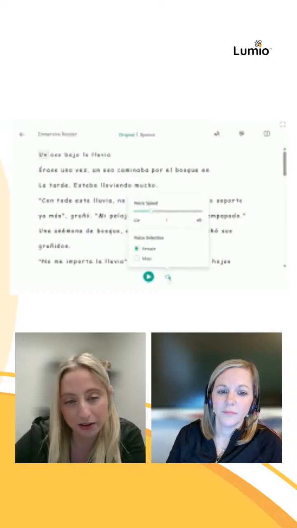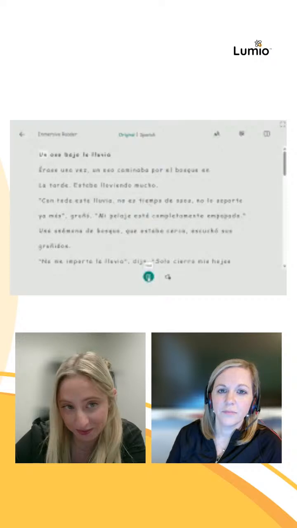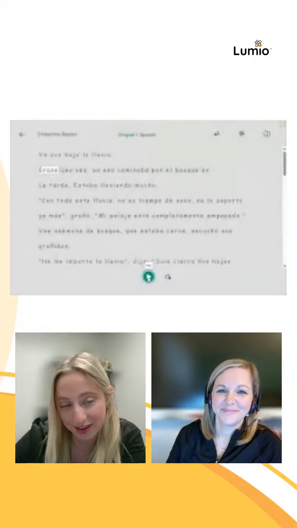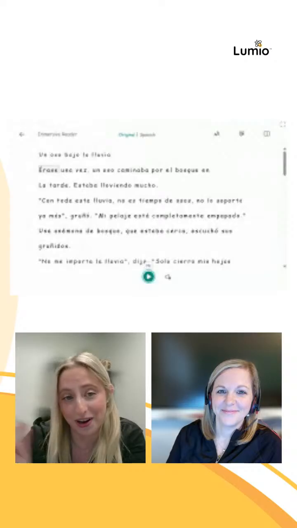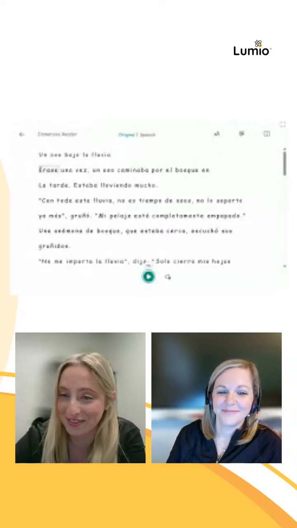And then last but not least, we can also change the speed in which it's being read, as well as the voice selection. And then once we click play, now I didn't share my screen with audio here, but "Un oso bajo la lluvia." It is reading it to me, and it highlights the word as it's reading, which really helps to keep me on track there.